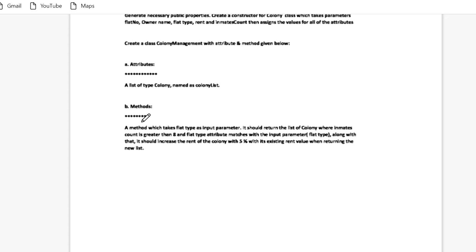Next, methods. A method which takes flat type as an input parameter. It should return the list of colony where inmates count is greater than 8 and the flat type attribute matches the input parameter flat type. Along with that, it should increase the rent of the colony by 5% of its existing rent value when returning the new list.